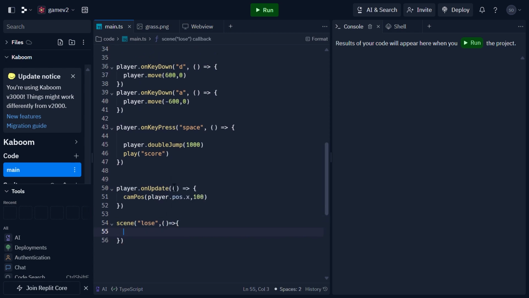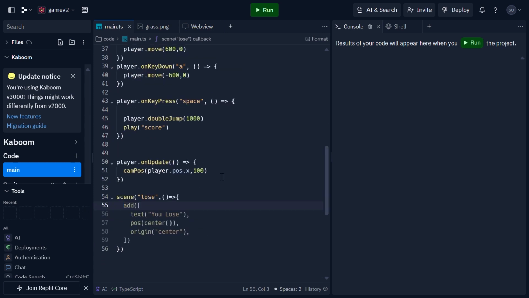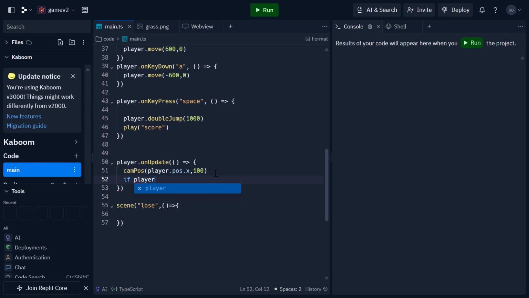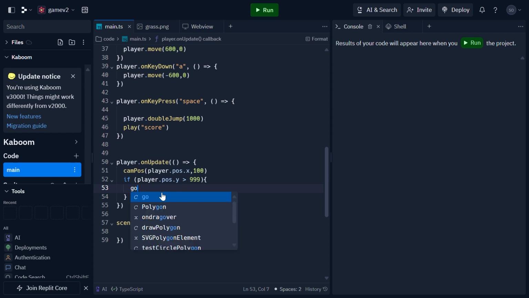So on update, we could just say like if player dot pos dot y is less than 999, then wait, hold up, player dot pos dot y. Okay, it's lesser than that. Oh, of course, I forgot. I'm a little bit too used to Python syntax. Okay, now we have to go and then we have to go lose. We have to put in a string, lose.